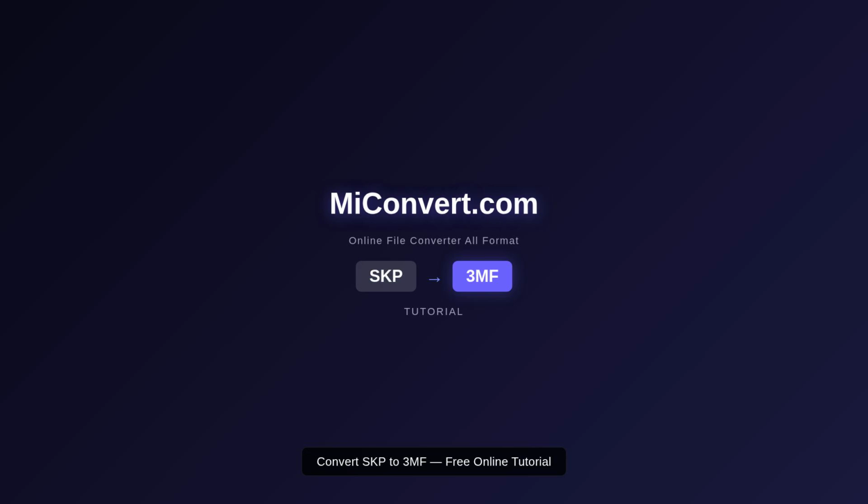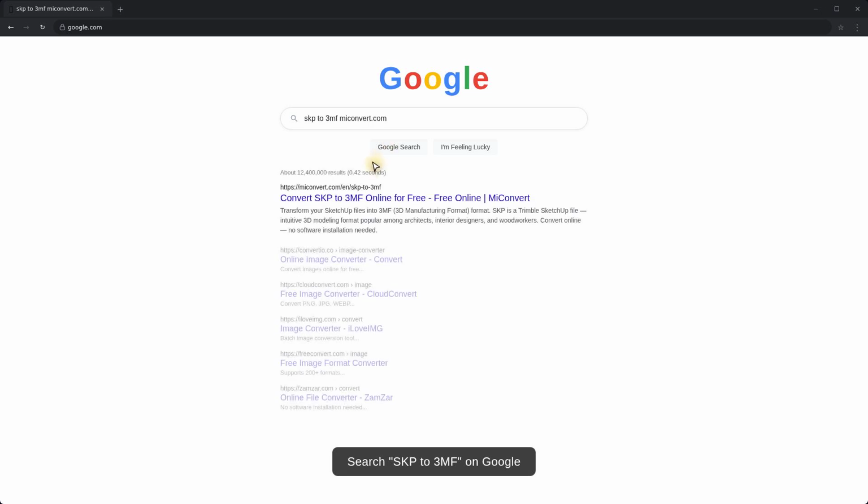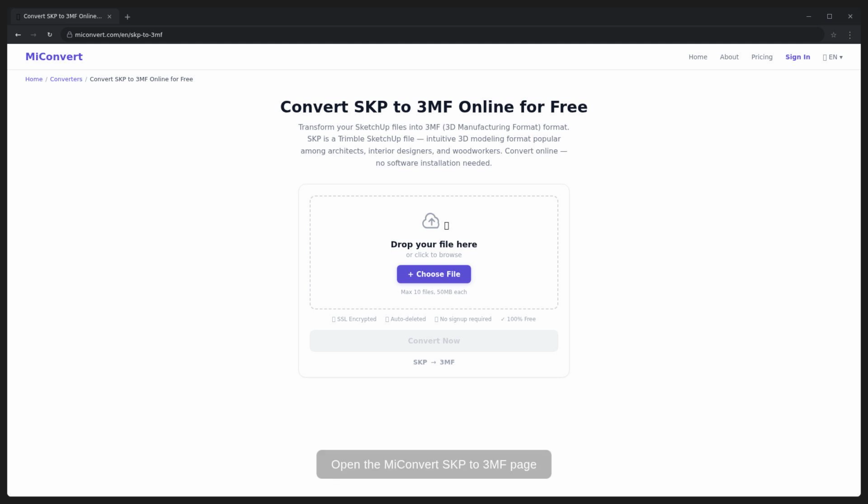In this tutorial, I will show you how to convert SKP files to 3MF format, completely free and online. Open your browser and search for SKP to 3MF MiConvert.com. Click on the first result to go straight to the converter. You are now on the SKP to 3MF converter page. The interface is clean and easy to use.